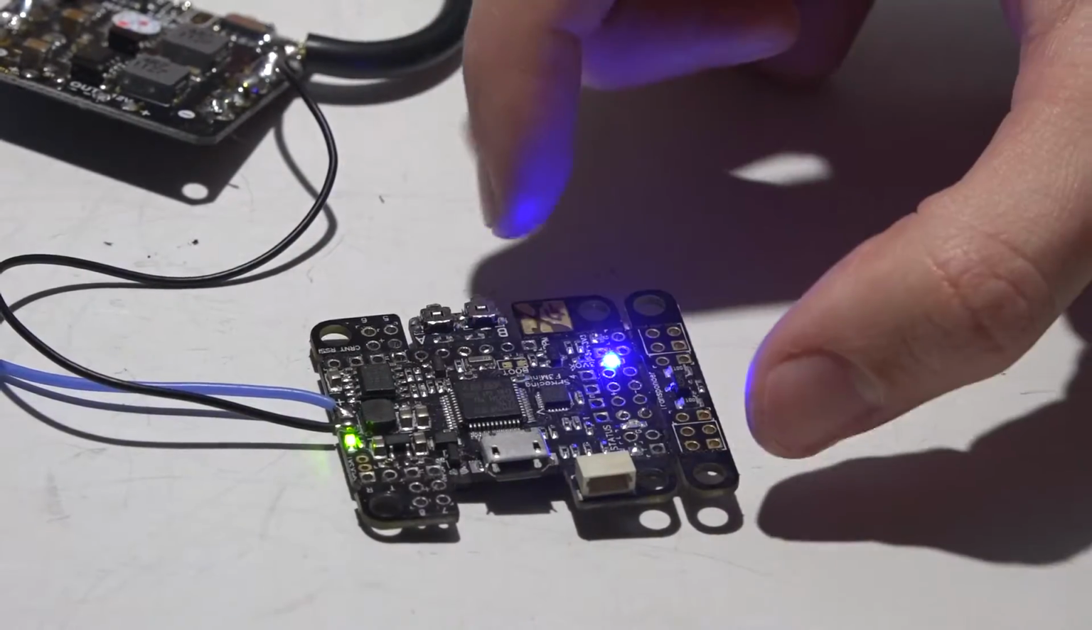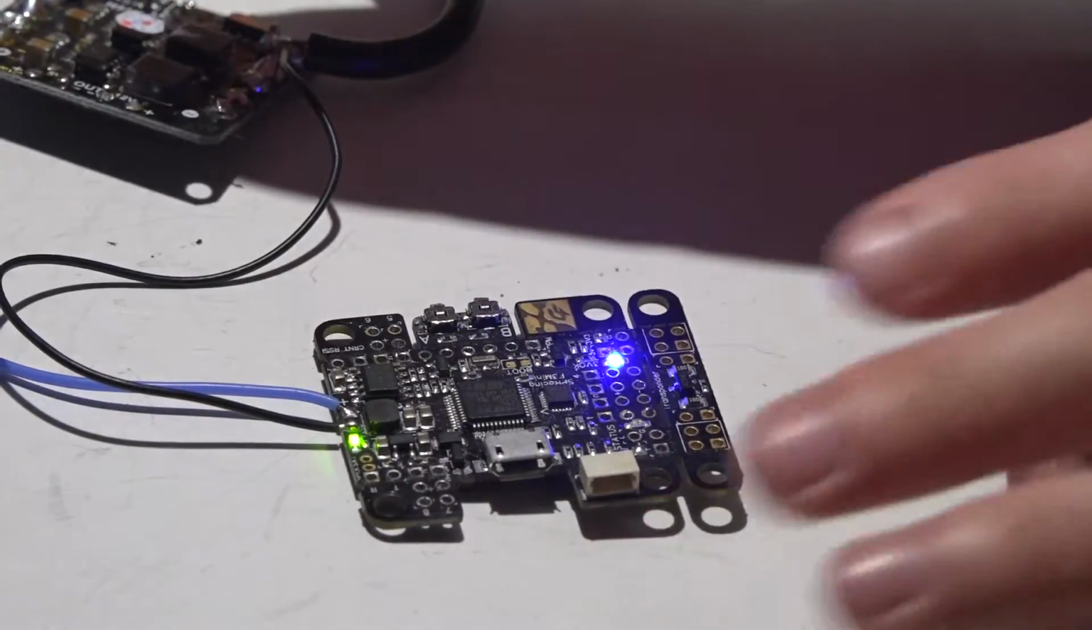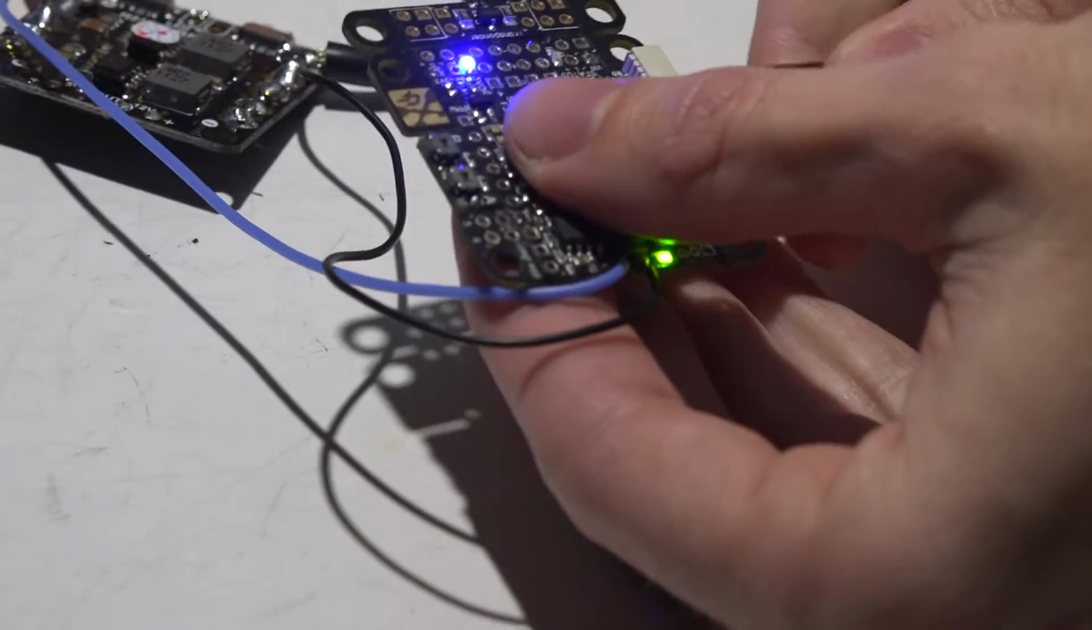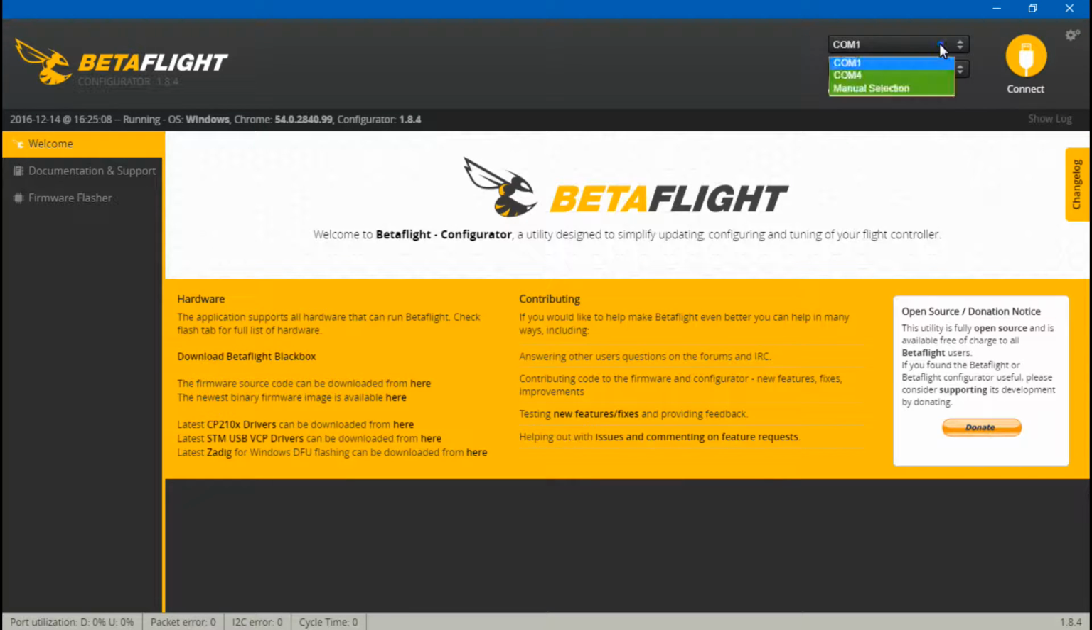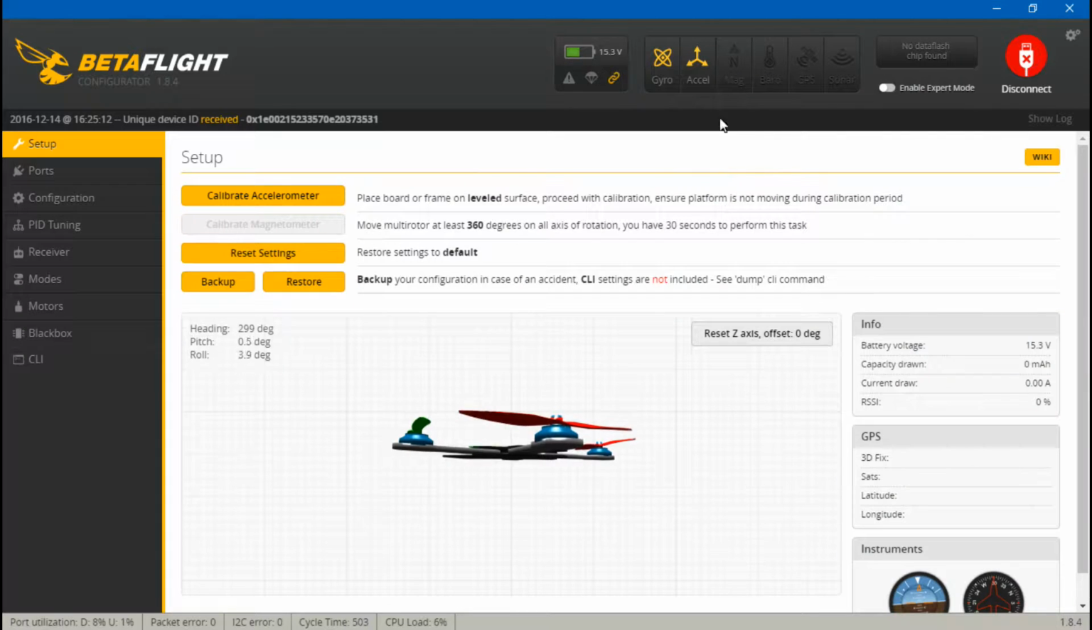But because it already knows what it is, there is no additional steps needed. So if I plug in my USB cable, and we go into Betaflight, we will see that the voltage is already appearing right here. Now you may want to check the voltage of your battery with a multimeter and calibrate it if it is off. Sometimes it is slightly off. I also have a video on how to do that in my Betaflight playlist.